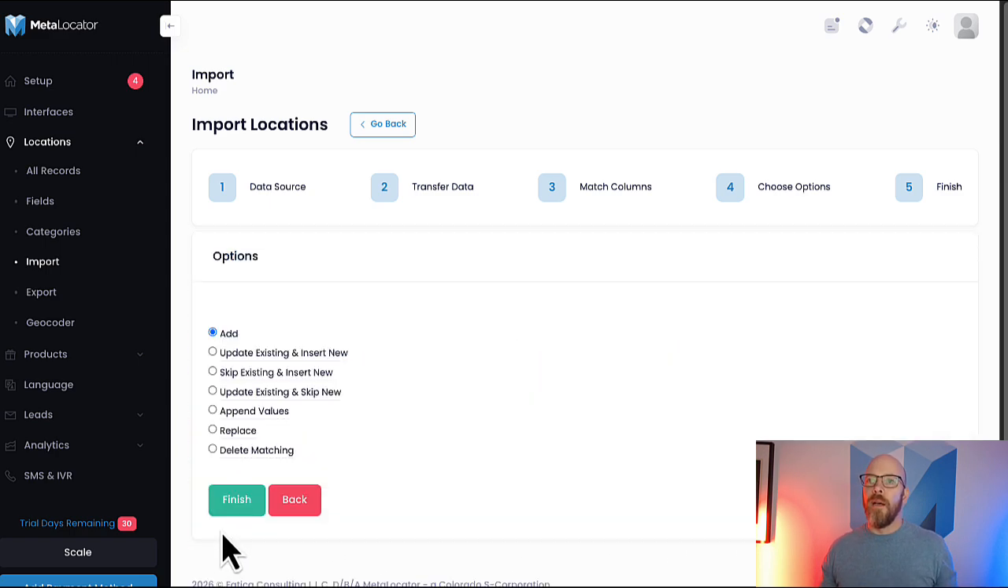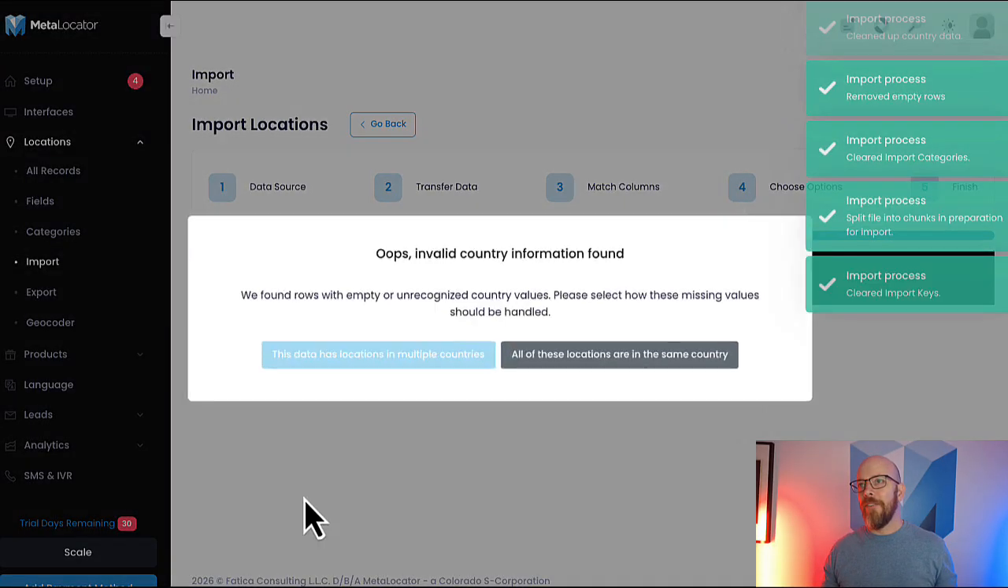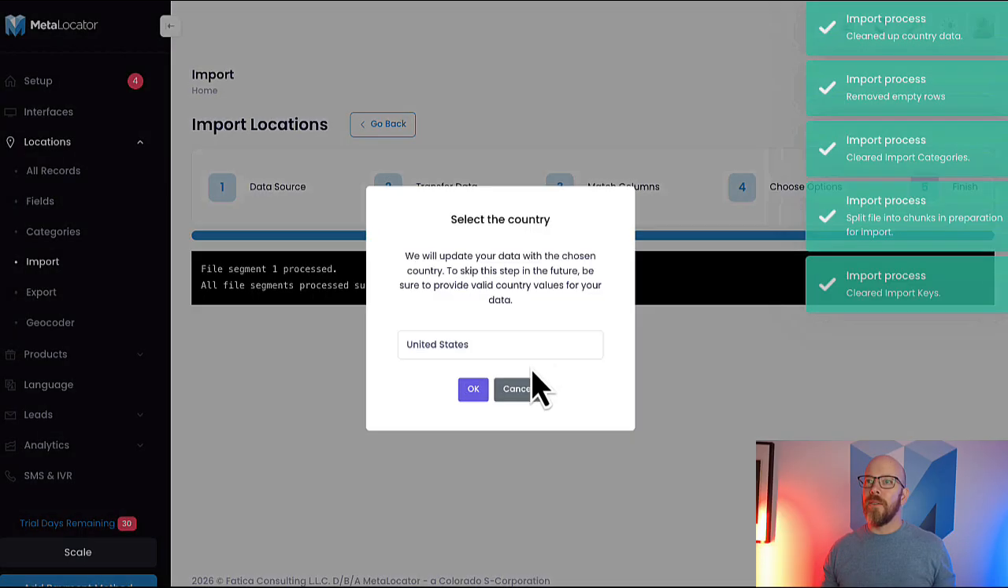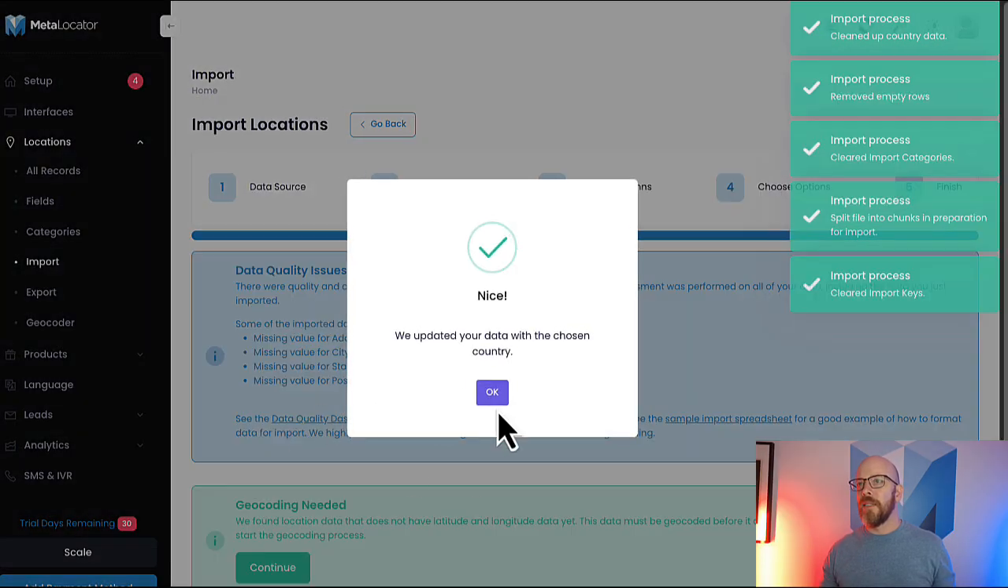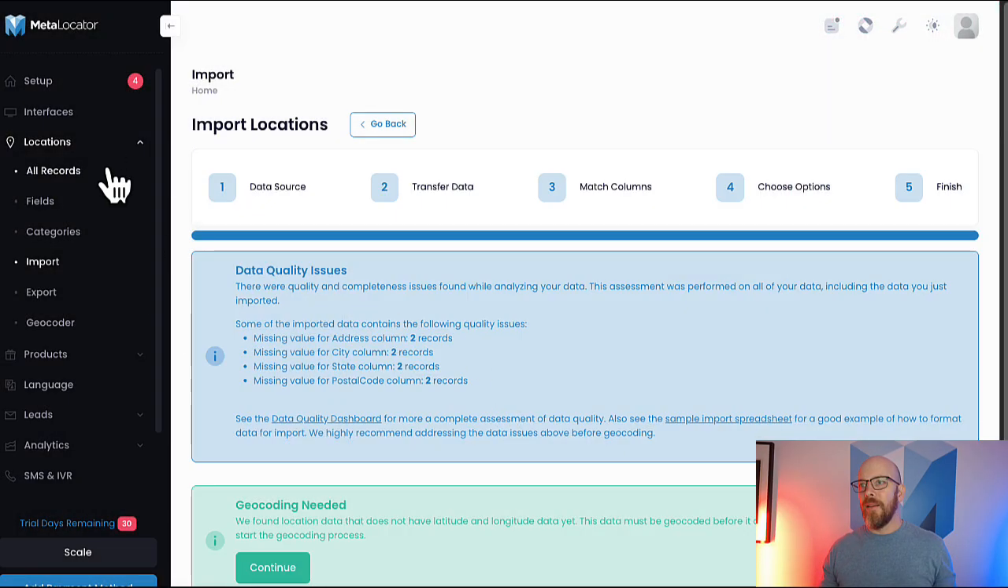So I'm going to leave this at add because my account is empty. If you're repeating this process, you can choose replace. Just be careful with replace because that'll wipe out everything that you have in your locations table. You can choose update existing and insert new, which is a little bit safer. And I'm going to say all these locations are in the United States. And now we've got that data in the system.